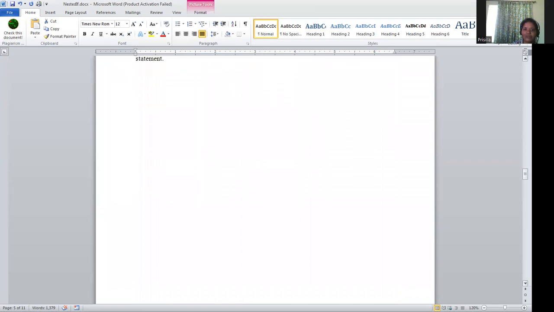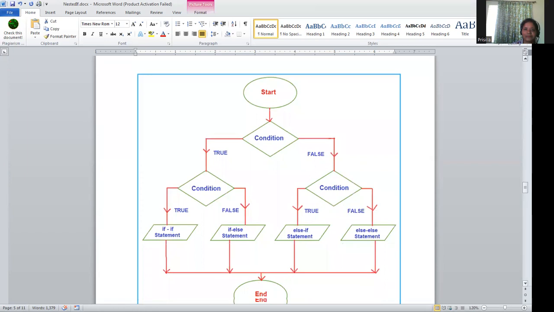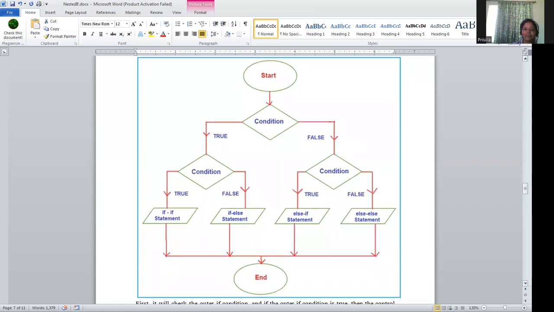Now I'll take you to a flow chart. Now this is a flow chart of the if condition. This is the starting position of where your if statement is starting. So this is the first if condition. If the condition is true, you are going into the statements of the if statement, and then if the condition is false, you'll go to the right side condition.